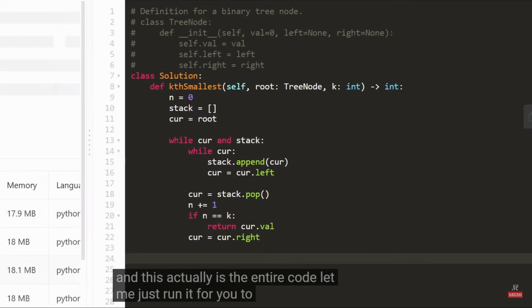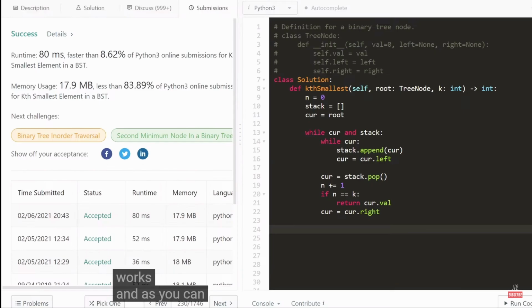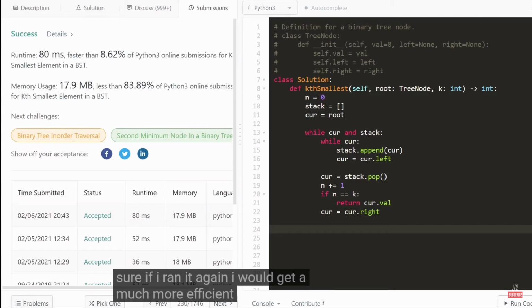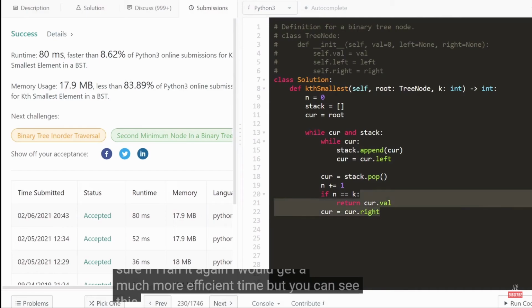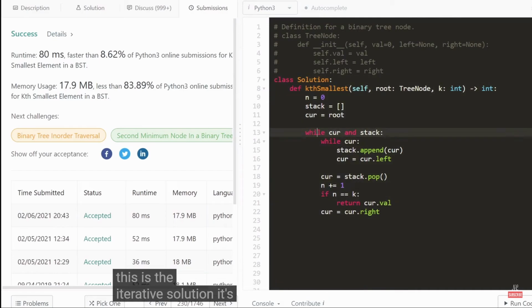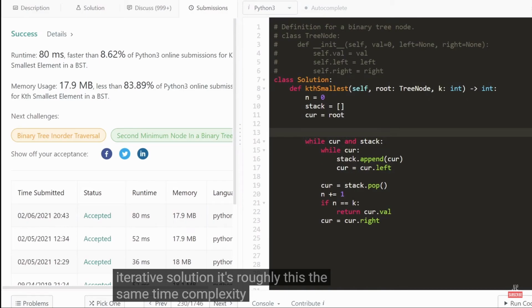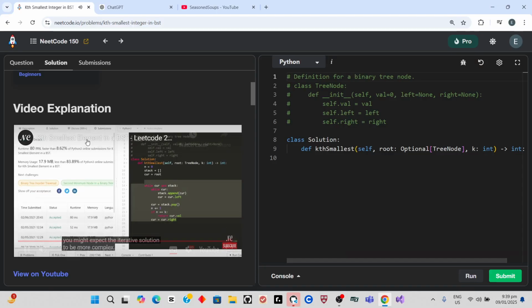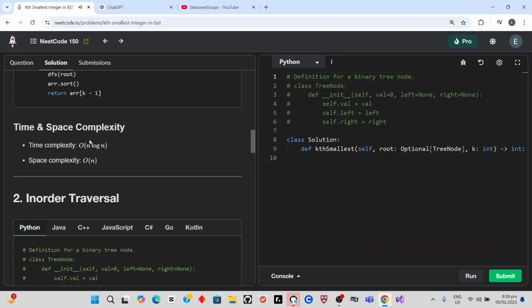Let me just run it for you to prove that it works. And as you can see, according to this, it's not pretty efficient, but I'm pretty sure if I ran it again, I would get a much more efficient time. But you can see this is the iterative solution. It's roughly the same time complexity as the recursive solution. And surprisingly, it's not that much code, right? You might expect the first iterative solution to be more complex, but we're actually not doing anything fancy.